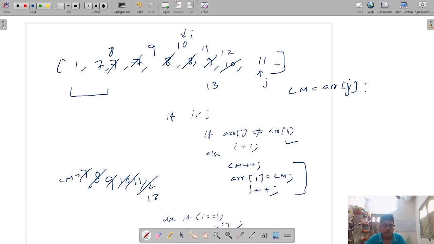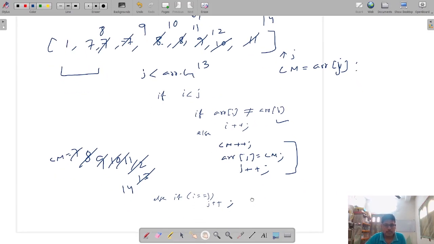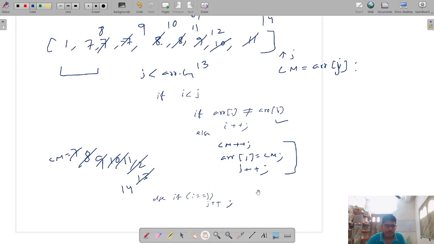Now 10 and 11 are not equal, so update the i pointer. So the i pointer is pointing to 11. So 11 and 11 are equal, so update the current max to 14, update it to 14, and increment j. So j becomes here. When j becomes here, our algorithm is done. Our solution is made. So this loop will go until j is less than array.length. Okay, this is the case.